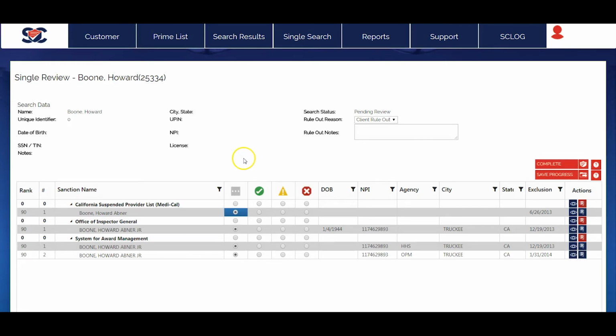Use the radio buttons below the icons to change the status of a sanction. Only one status may be selected for a sanction at a time. At the start of the review, all returned sanctions are set to pending review. The review is complete when all sanctions associated with each searched name have been changed from pending review.